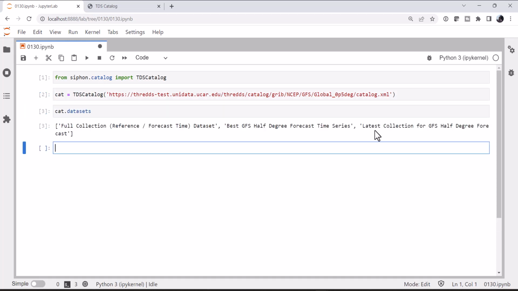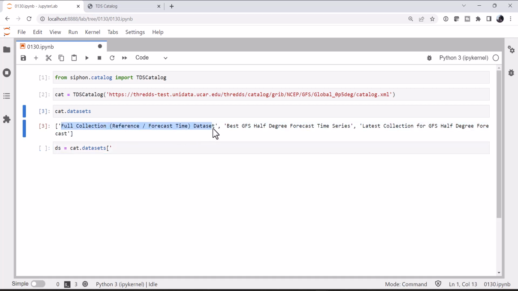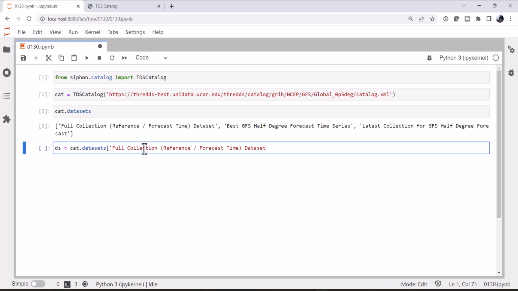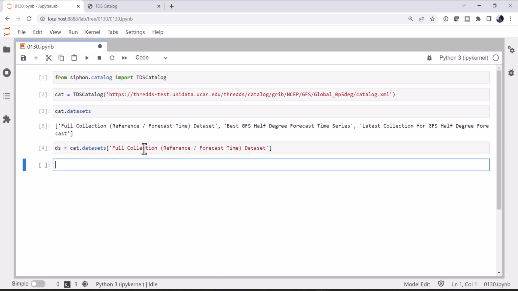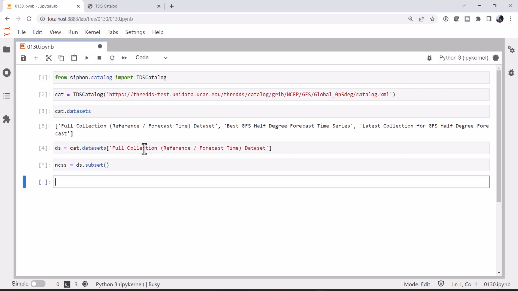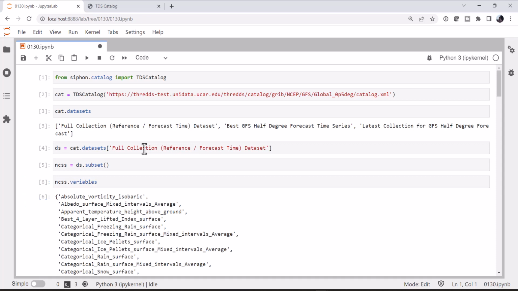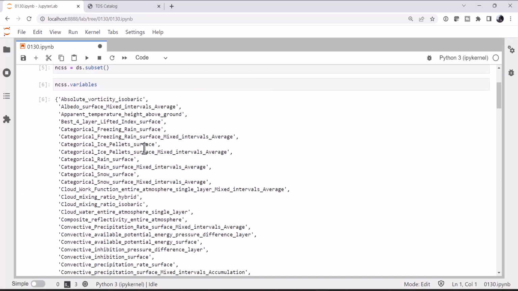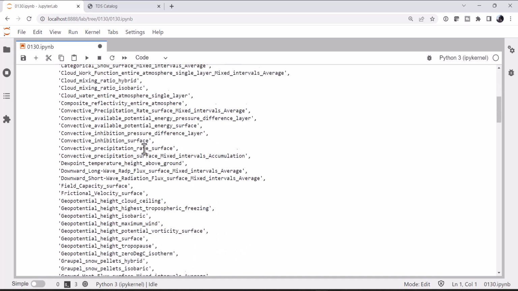We can remind ourselves what datasets are available. In this case, I'm going to use the full collection. And then I'm going to create a subset object to make my NetCDF subset service request on. Without pulling any data, I can go ahead and look at the variables that are available to me.